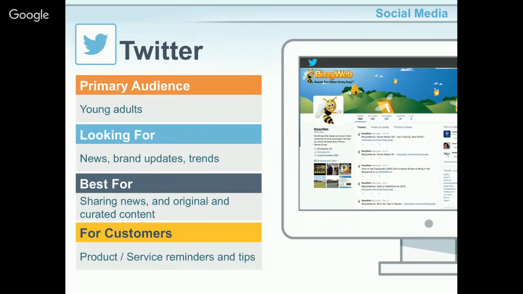Twitter is completely different. Primary audience is young adults, really more urban folks, people that are often on their phones. The majority of Twitter connections happen on mobile devices, and people on Twitter are looking for news, brand updates, and trends. So if you're sharing news, if you've got original and curated content, and you have little snippets of news that you can share in 140 characters or less, it's a great tool to use.